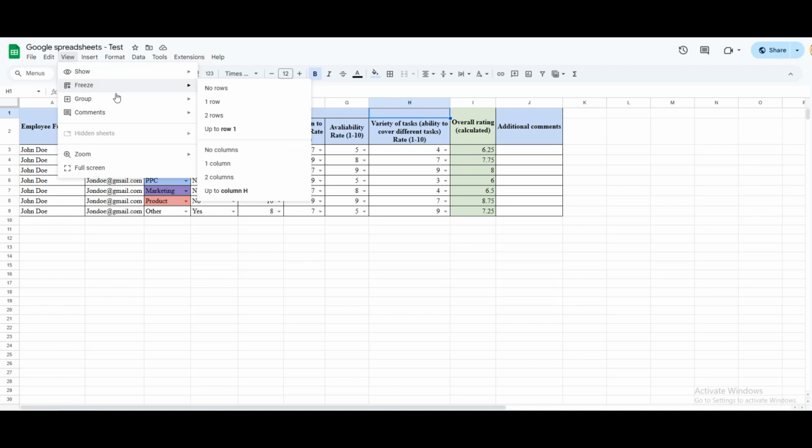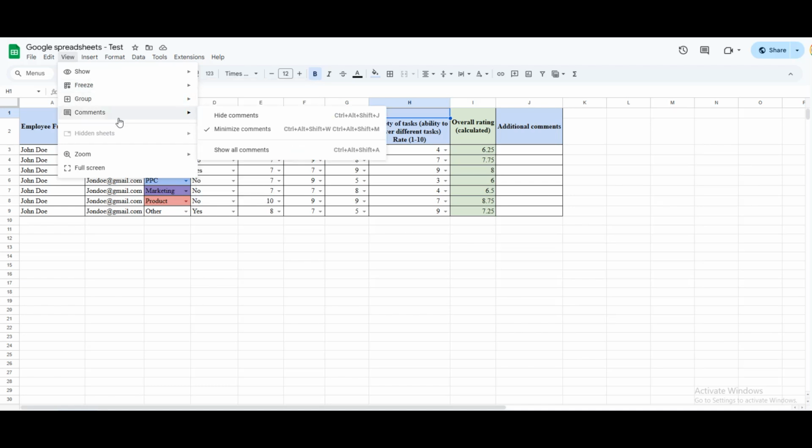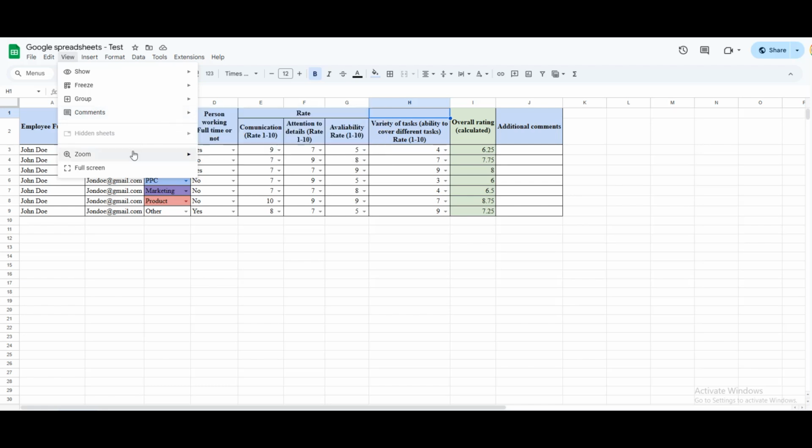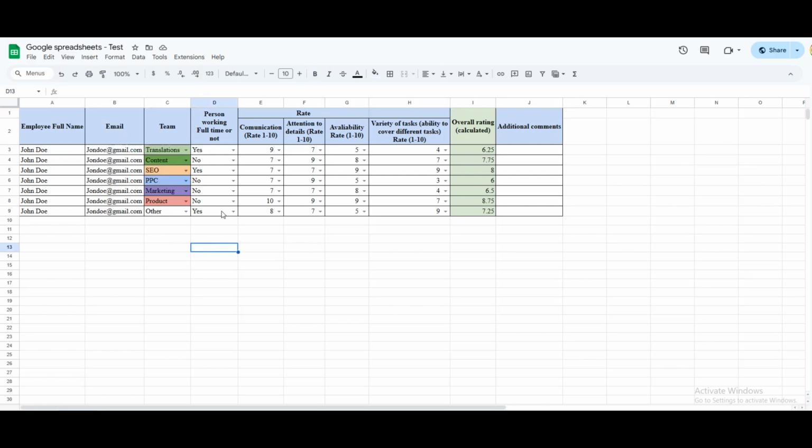Also, there are some options to freeze columns and rows, and also you can make zoom here and make your spreadsheet full screen view. So for example, if you're presenting something on the big screen, of course you want to use the full screen option.